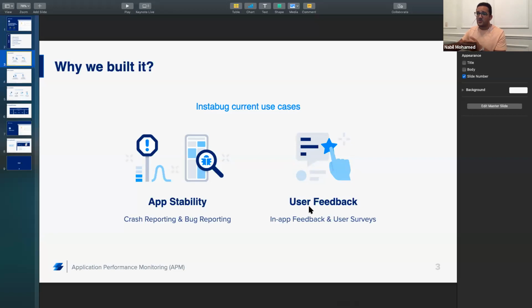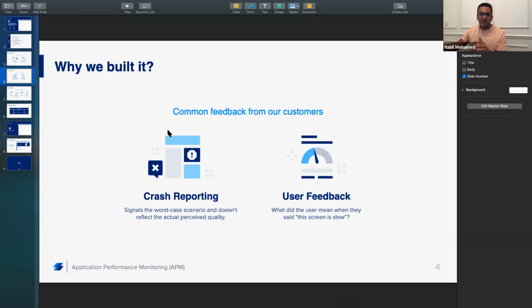And so this is what inspired some of the thought behind why we built it. The common feedback was that developers didn't have enough visibility into the app's performance. We already covered that we're only showing part of the picture. And so they'd be surprised with user issues that fell outside of crash reporting and the user feedback that they could analyze.